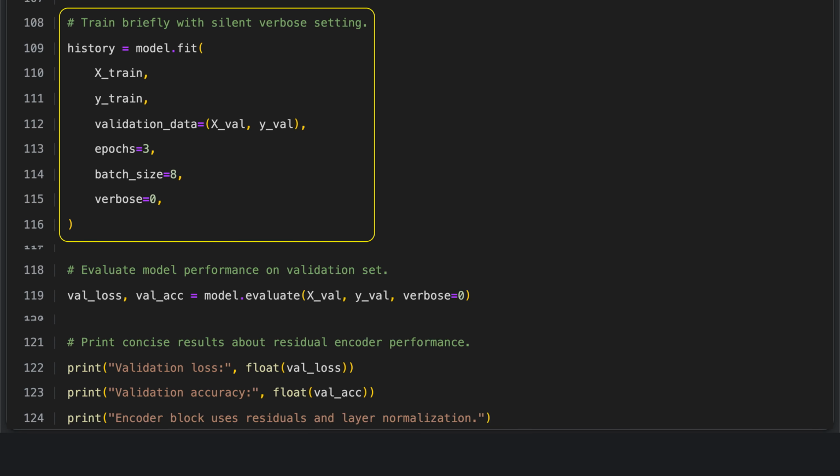The model is trained using a fit procedure that takes training data and labels, along with separate validation data to track performance. Training runs for 3 epochs, so the model goes through the entire dataset 3 times. A batch size of 8 is used, meaning the model updates its weights after every 8 samples. The verbose setting is turned off, so the training process runs without displaying any output.